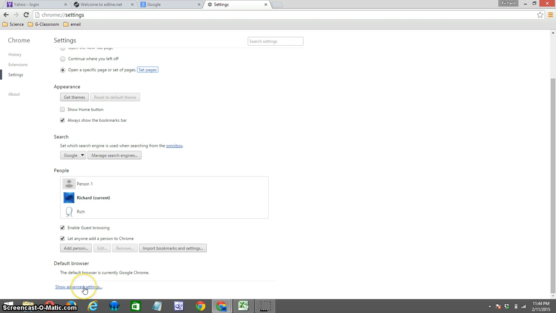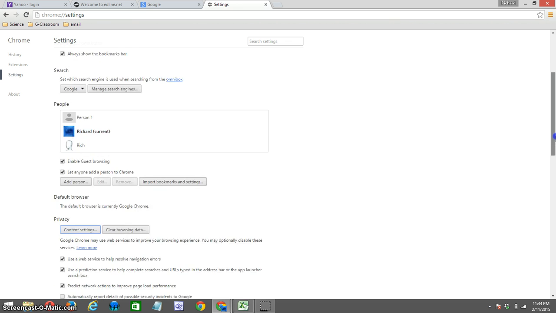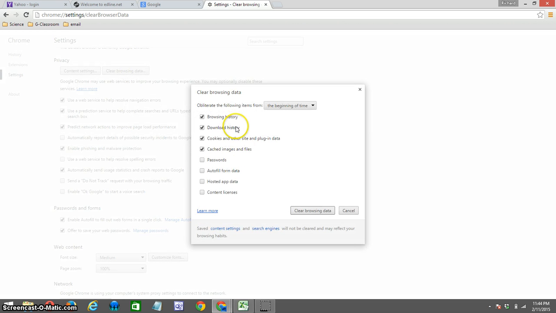But when you get to the bottom of the page, you're going to see a link that says Show Advanced Settings. You should click on that. And as I come down a little bit, you can see a button under Privacy for clear browsing data. When you click on it, these are all the different categories of things that the browser is storing for you, and you can choose to erase as many of these as you'd want. Again, check to see that this says from the beginning of time if you really want to do a thorough job of cleaning out.